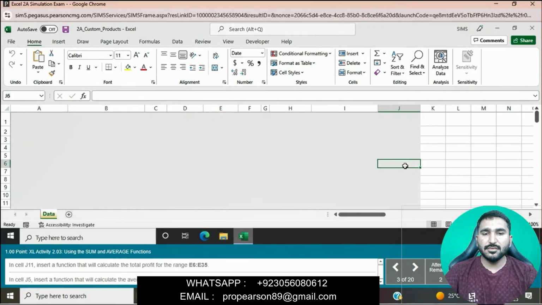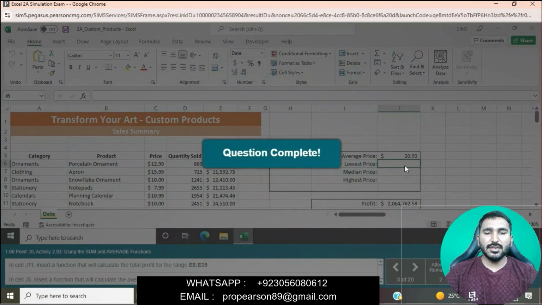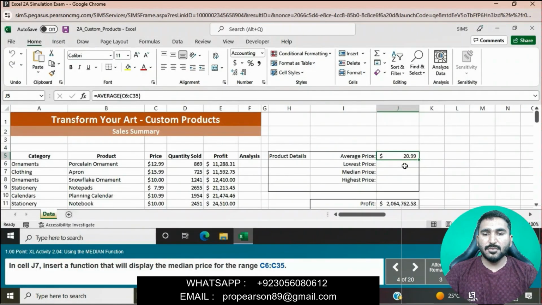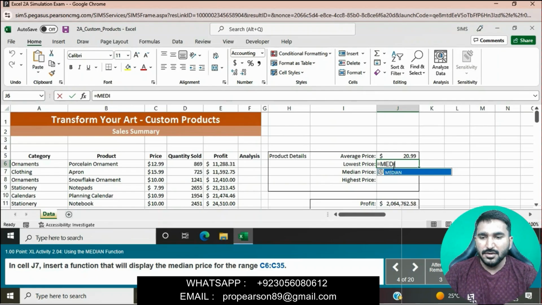Okay, now moving on to the next question. I have done 3 questions of this simulation exam right now. Question number 4 is that in cell J7, insert a function that will display the median price for the range C6 to C35. We will click on cell J7, press equal to, enter the MEDIAN function, select the cells in the range C6 to C35, then press enter. It will find the median price.